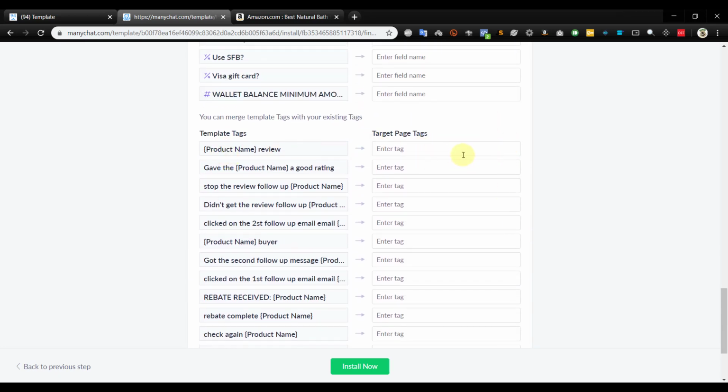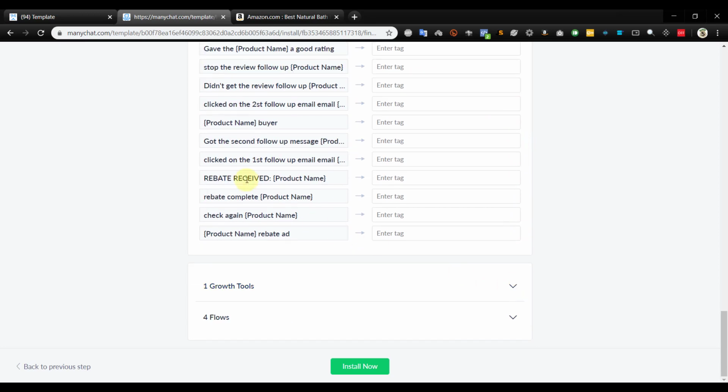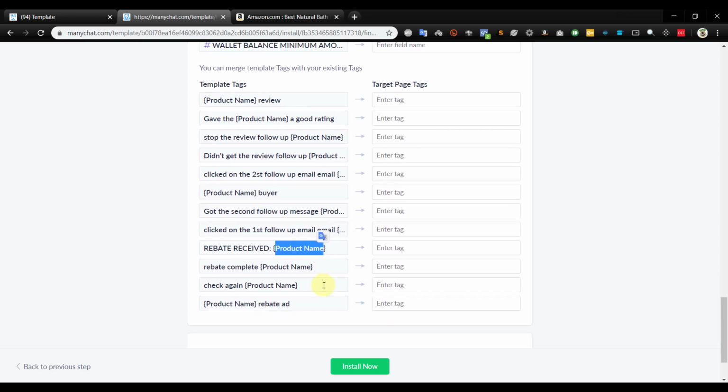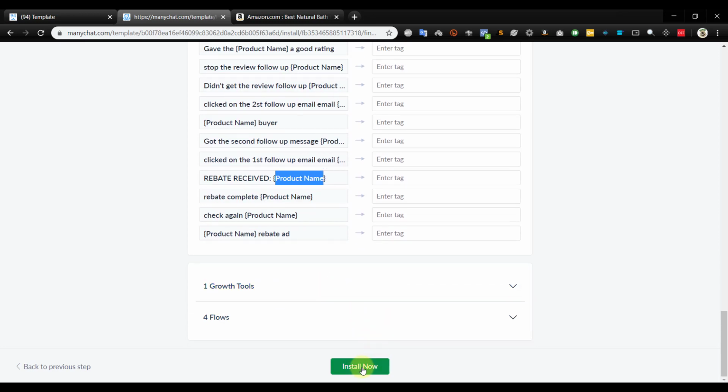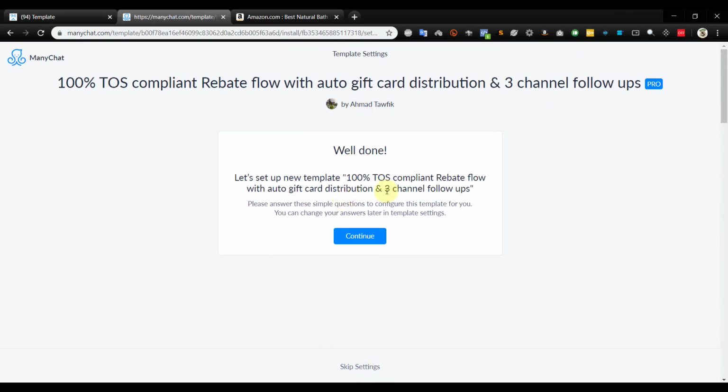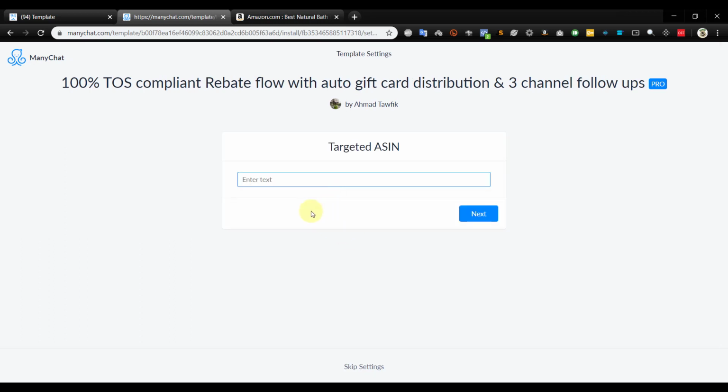The tags, you should not see that they are merged, since once we install the template we will change the product name. Now we will install the template. Here it gives us the option to input the data one by one, entering some data within these fields, or we can skip the settings and check the template settings page all in one place.